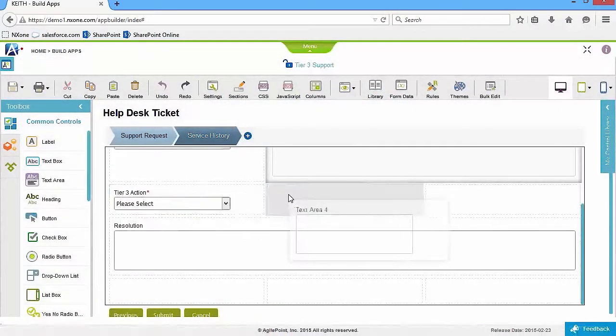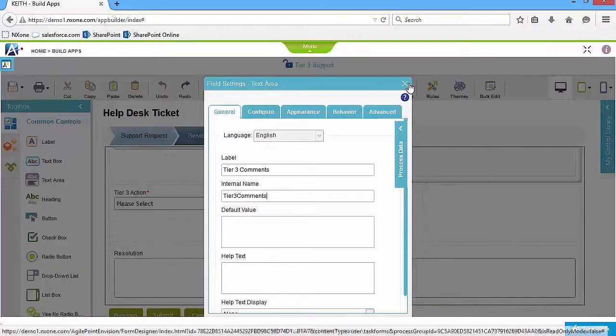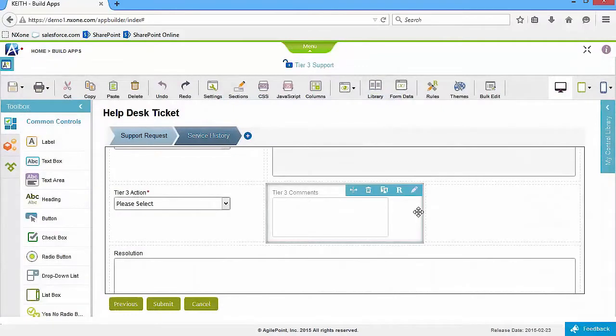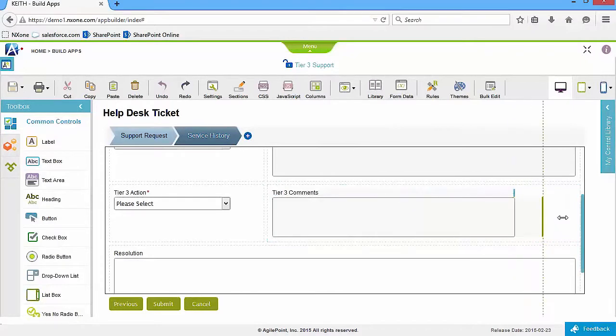Drag a text area into the middle column. This will be Tier 3 comments. Close Field Settings. Hover over the right edge of the control and drag it so that it spans both columns. Adjust the width so that it fills the entire space.